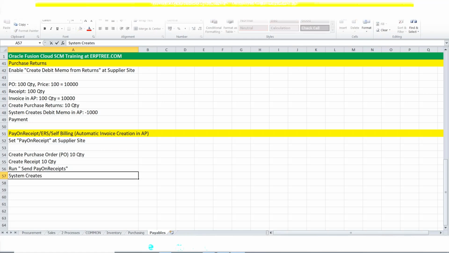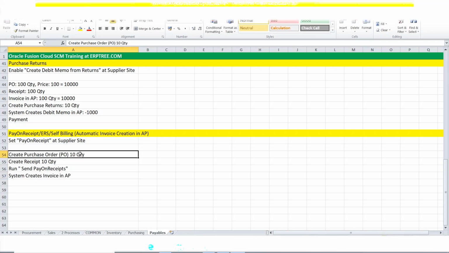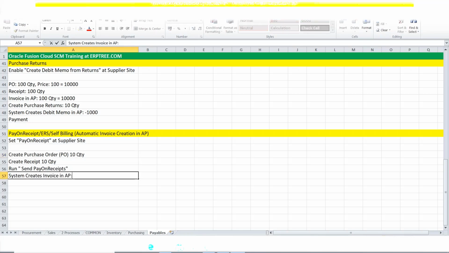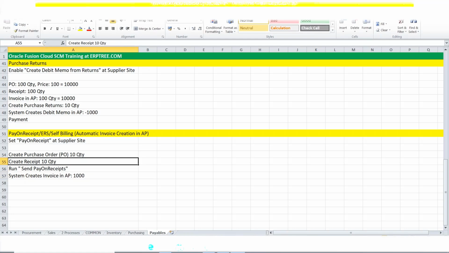The system creates the invoice in AP with 10 quantity. I said 10 quantity, unit price is $100. That means it will create an invoice with $1,000. That's all. That's how you can automate the invoice creation in payables based on the receipt information. Okay, we'll go and see now. First, we have to set pay on receipt at supplier site level.